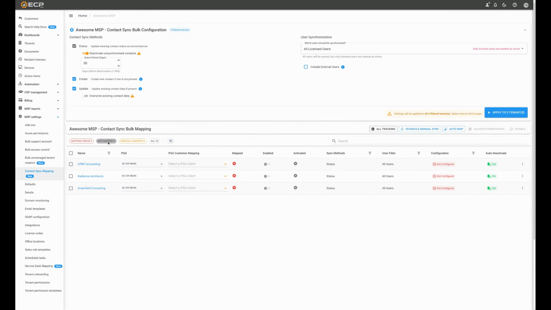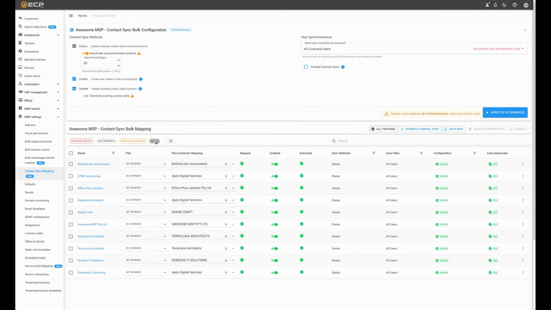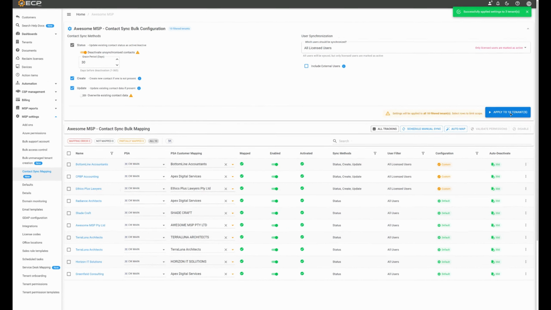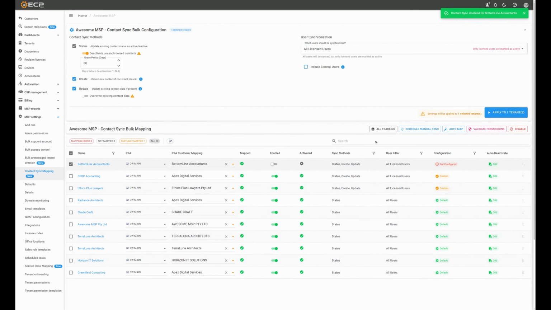For any tenants that didn't match, you can manually map them by selecting the drop-down and searching for the customer name in your PSA. With all tenants now mapped, apply the sync settings configured earlier by selecting Tenants using the checkboxes. Click Apply to Tenants. You can enable or disable individual tenants from the Contact Sync by selecting the enabled toggle switch to on or off.